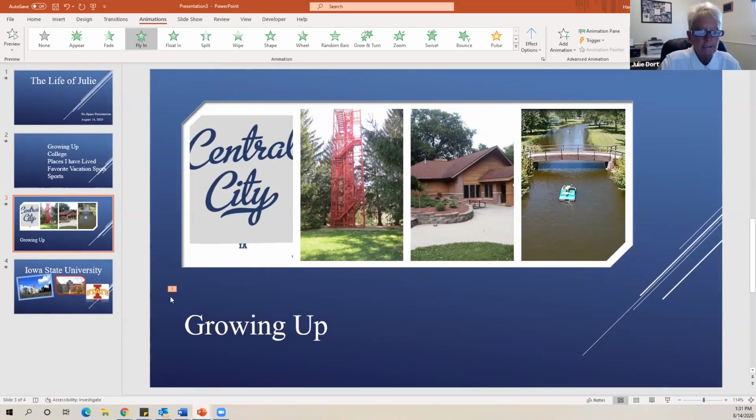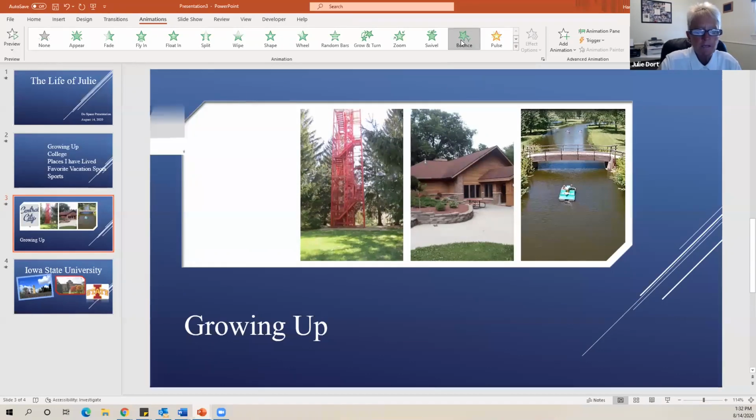And when I do that, it gives me the number 1, meaning that now when I'm going into my slide presentation, when I click onto the slide, it will show me all of my pictures, but I'll have to click again for Growing Up. So what I want to do is put some anticipation into this for my audience. So I'm going to put an animation not only on Growing Up, but on each one of my pictures. So I have Growing Up, and now I'm going to select my first picture, which is Central City, and go ahead and apply an animation to it.